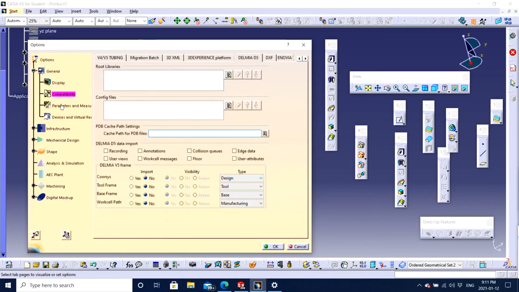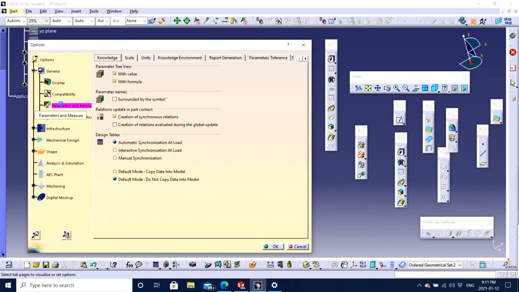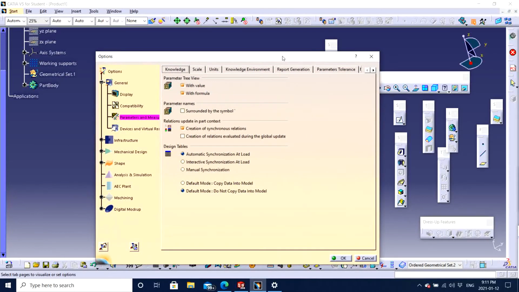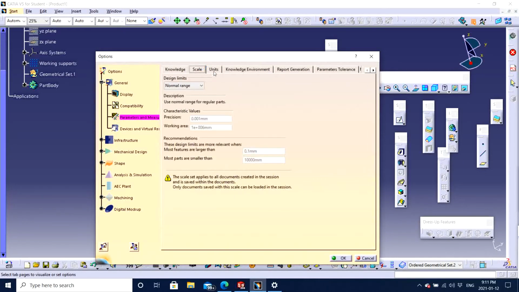I know a bit about Parameters and Measurement, which I also recommend you try and change. You can always use formulas, which I will teach you in one of the videos I'm going to put on the channel, so do not forget to watch those videos as well. In those videos, I will show you how this formula thing works. But yes, you can always have this option selected if you want to. You can also choose the scale. By default, it's going to be normal range, small, large.